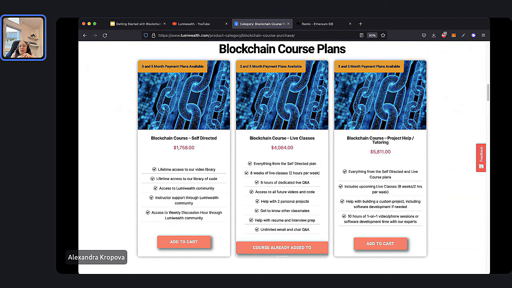And let's see, we also have the project help or tutoring plan, where you get everything from the previous plans, but also help with building a custom project, including software development time if needed, and 10 hours of one-on-one video or phone sessions or software development time. So if you have a specific project in mind, then choose that project help or tutoring plan if you want that extra one-on-one tutoring. So definitely going into a deep dive.